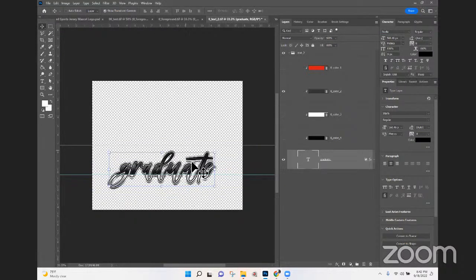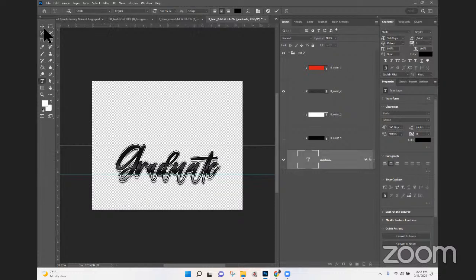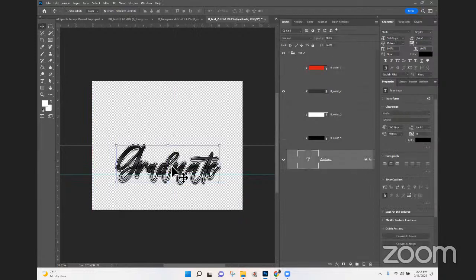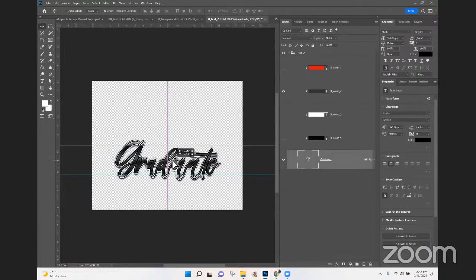All right, so let's capitalize the G. And as you can see, it slipped a little below where I want it to go. So I have a couple of options. I can change where the text is, or I can change where the color goes. I'm going to do a little bit of both.